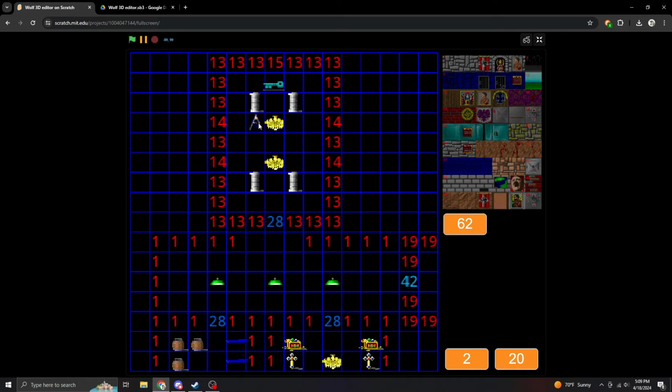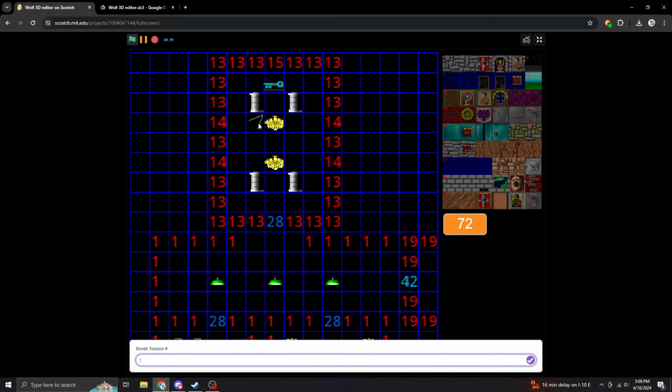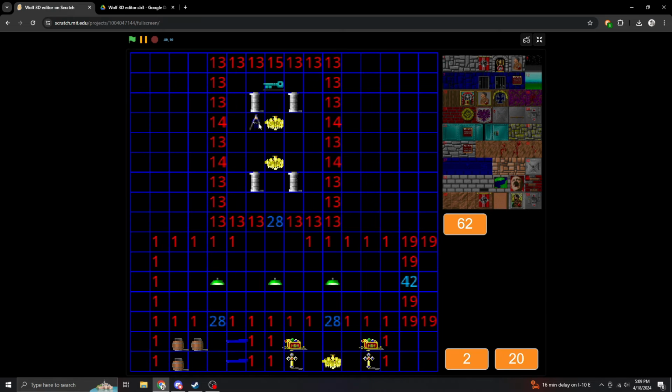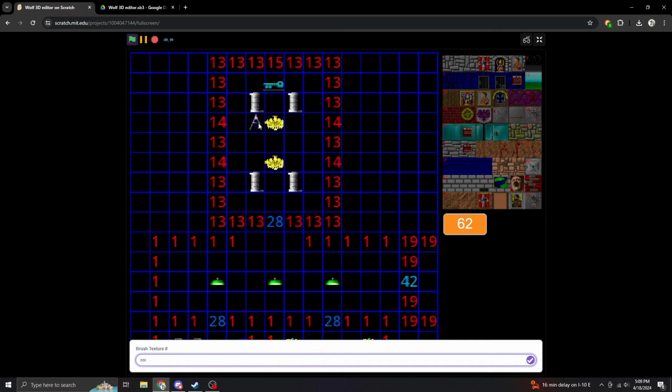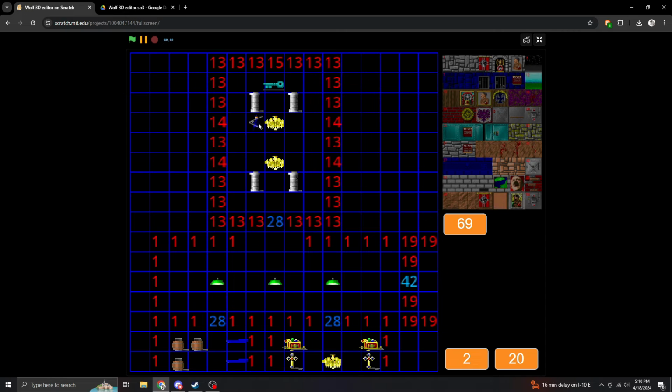62 is SS, I believe they're called. That might be an offensive term, or not offensive, but you know, a bad term. Apologies. 66 is an SS walking. 72 is nothing. I forgot about this. 67, 68, and 69 are all SS walking.